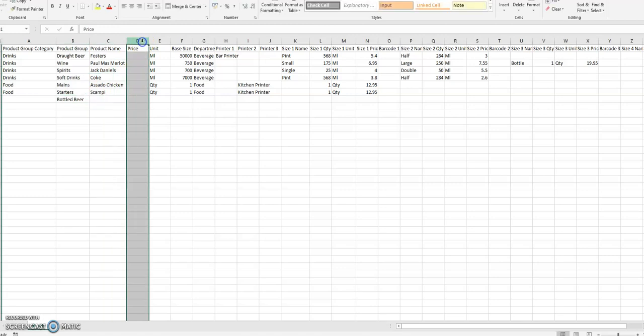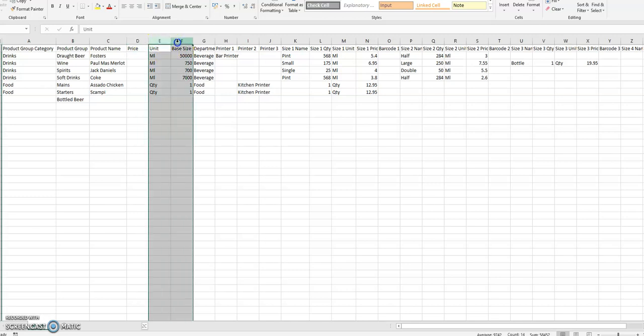Next, we have the first price. This is not the selling price. This is the cost price of the product should you wish to import it in the product import template. Next, we have the unit and our base size.